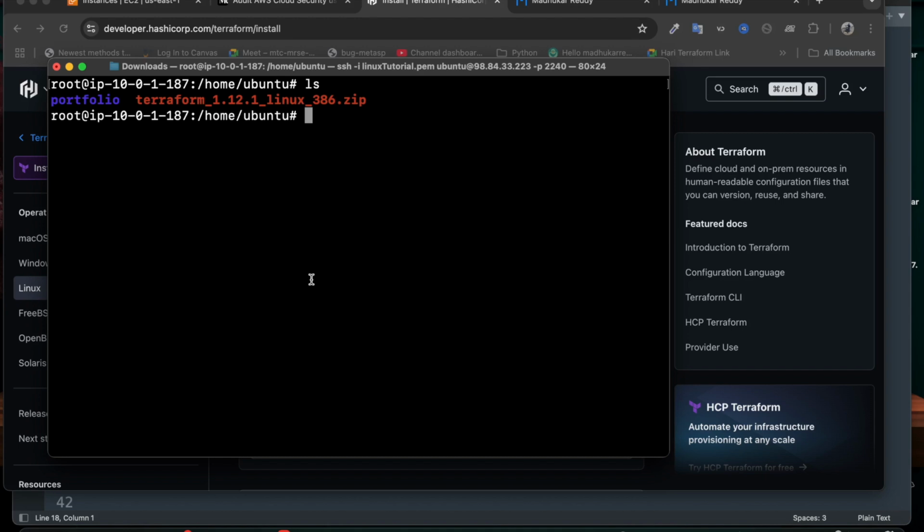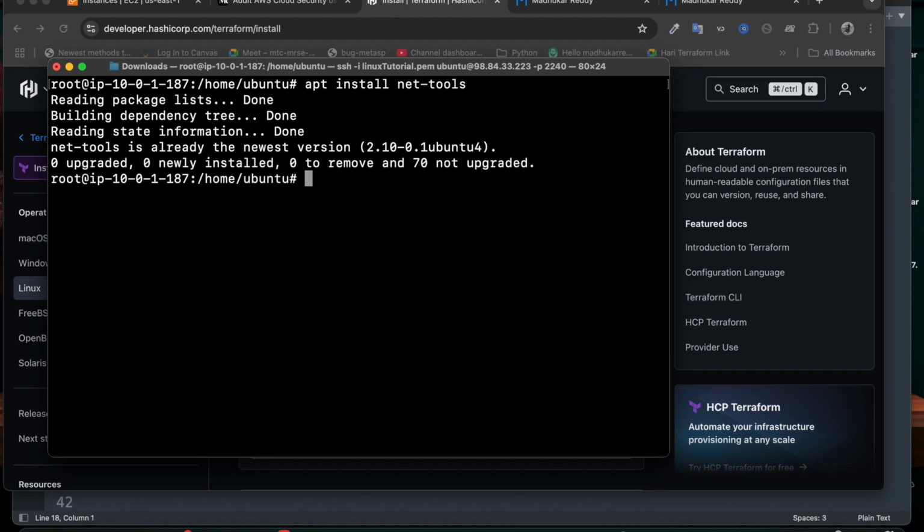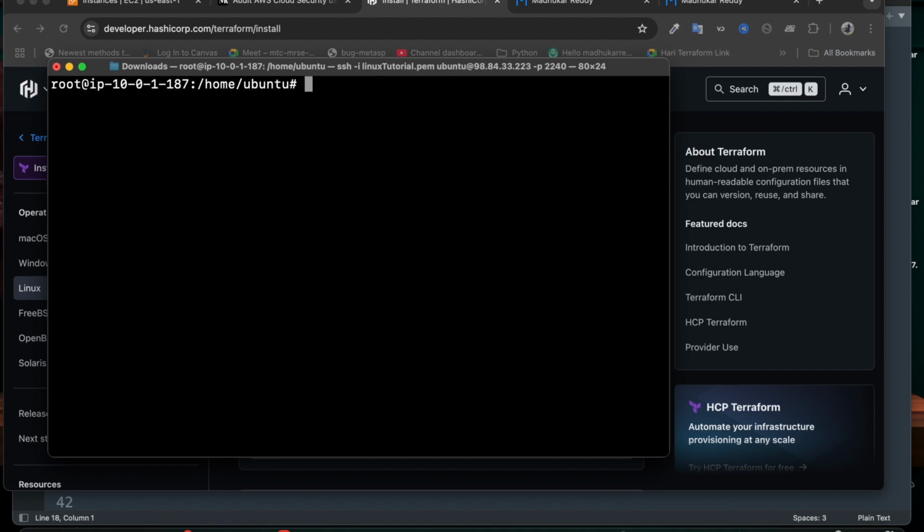If you do ls -l now, you can see a zip file, it's been downloaded. If you want to unzip it, you can run the unzip command. If you don't see unzip on your Linux machine, you can run apt install unzip, and that's going to install unzip. While running this command, if you get an error like command not found, then you can run apt install net-tools. So you can run this command to install these networking commands.